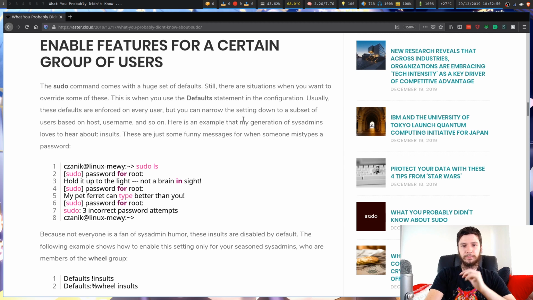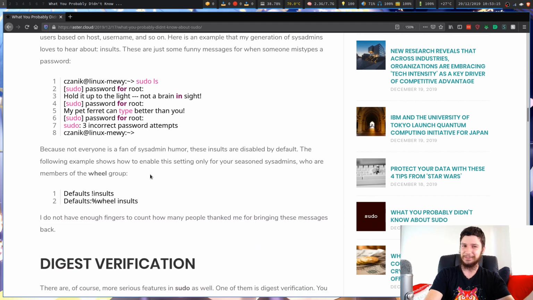Here is an example that my generation of sysadmins loves to hear about: insults. These are just some funny messages for when someone mistypes a password. Oh, I didn't realize you could do that. That's actually really cool. This is why I love the tech sphere. So if someone puts in the incorrect password, you can actually define an insult to send to them. Why? There's no reason for it to be there. It's just funny to have there.